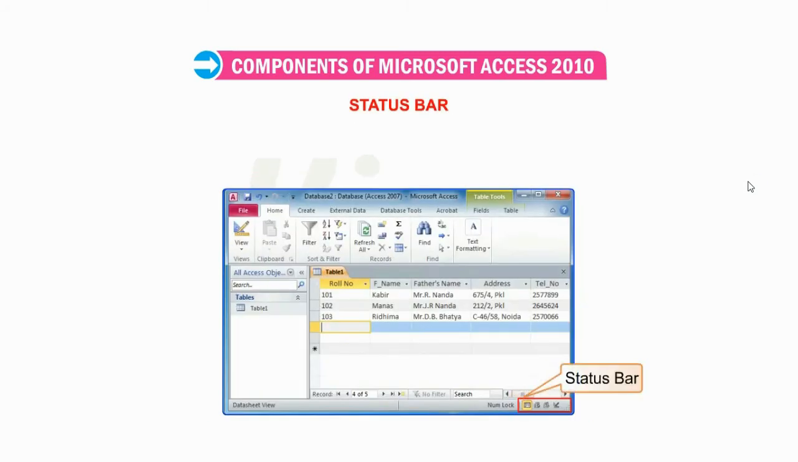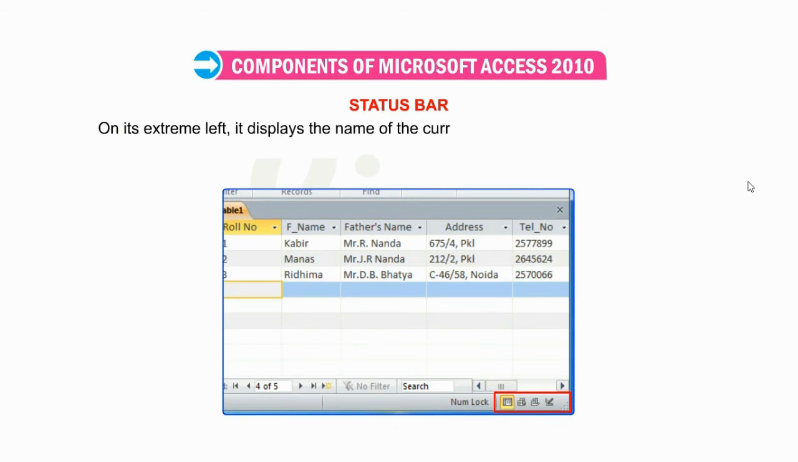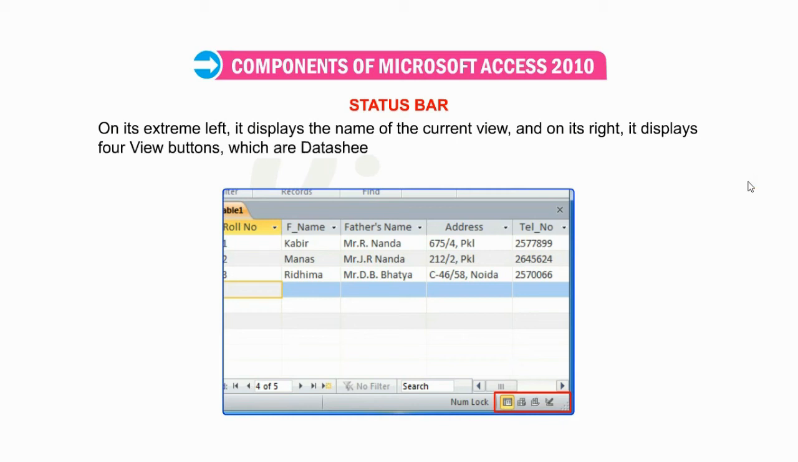Status bar. This bar is located at the bottom of the window. On its extreme left, it displays the name of the current view, and on its right, it displays 4 view buttons, which are datasheet view, design view, pivot table view, and pivot chart view.